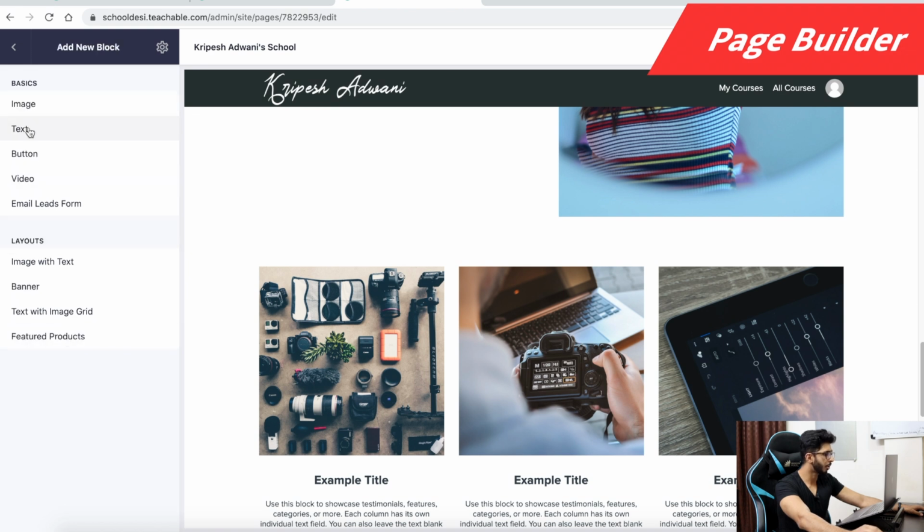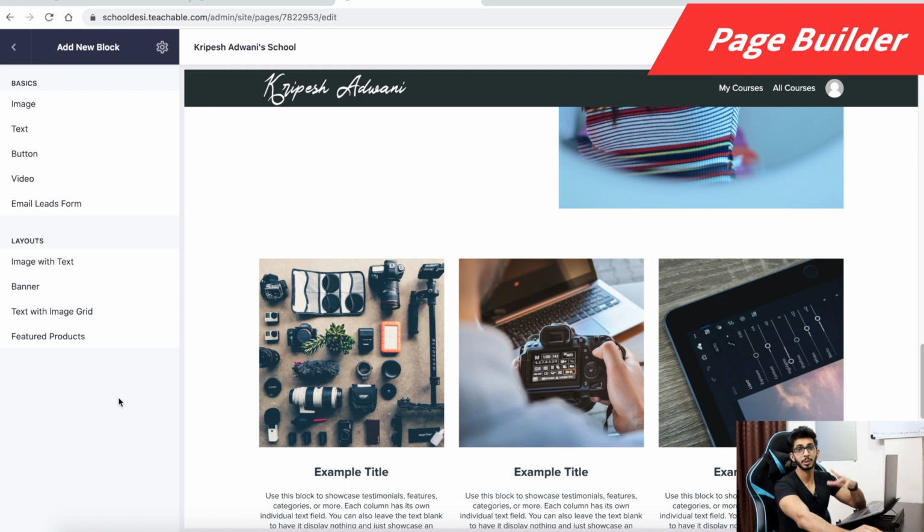There are various options to add a block like email leads, banner, feature products. There is no countdown. It is limited compared to Thinkific.